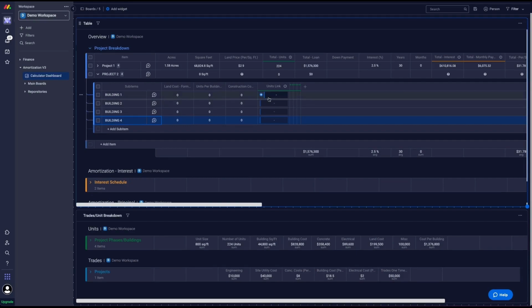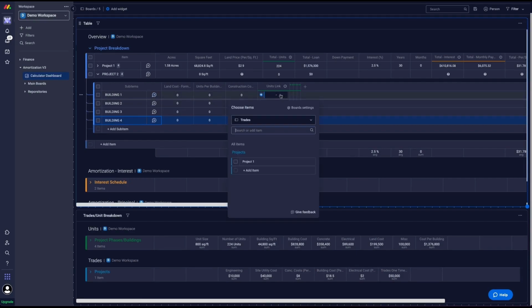So we're going to take our Building 1 here, and we're going to click on that. We only want one trades item, and we're actually not going to link it here, but we can create it from here. So we're going to go Project 2. And this is going to track, again, our concrete costs, building cost, electrical costs for our Project 2 for all the buildings. So we're just going to create that, but we're not going to link it.